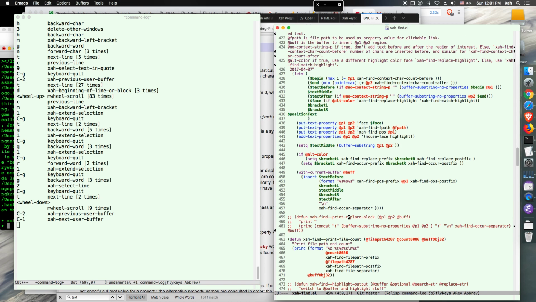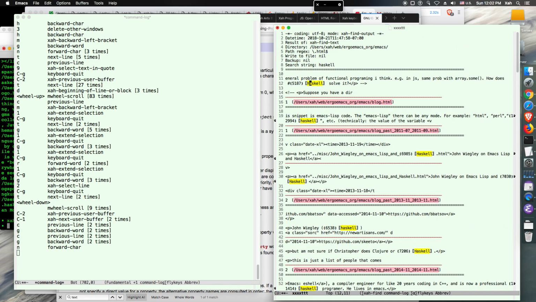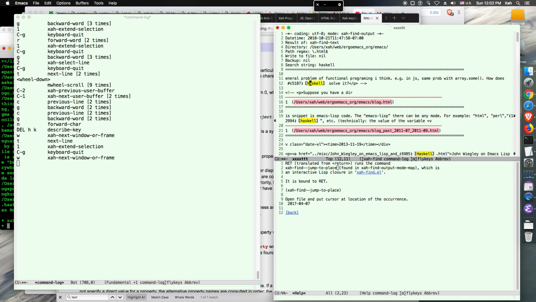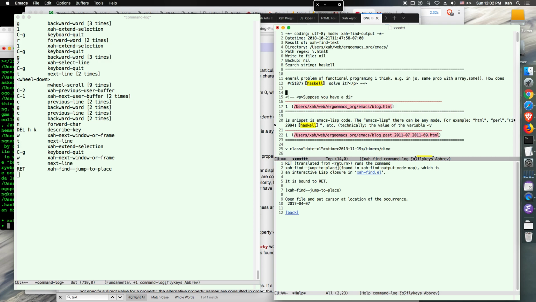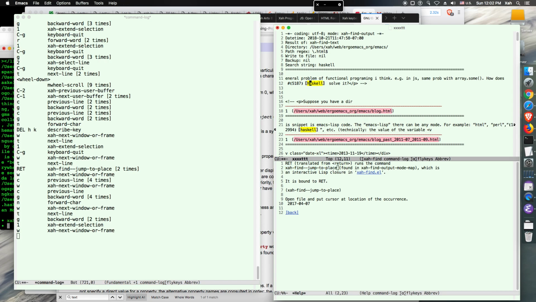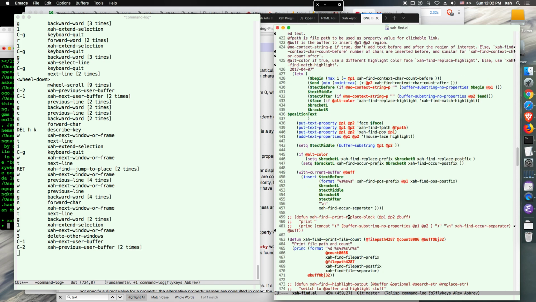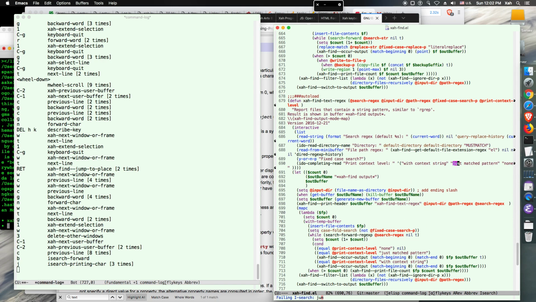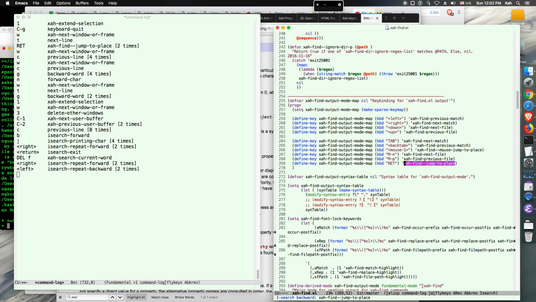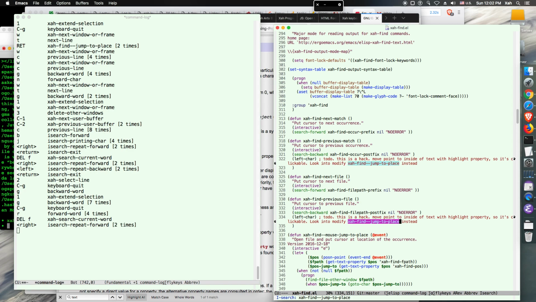Now if we go back here to the output and press enter, the command it actually calls is find jump to place. When it is not in an active area, enter will just add a new line. But when I'm in the hot area, enter will actually try to open the file. So the command is jump to place. Let's go back to the file and find jump. You can see this command is bound to the key return. Let's go to the definition of that command.